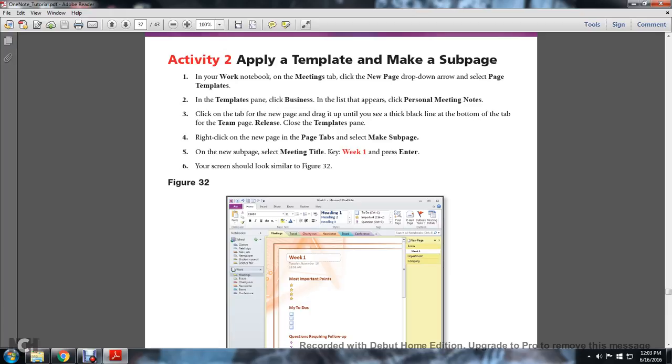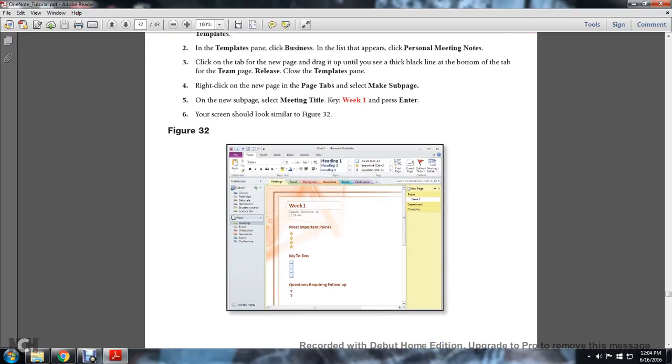Release them and close the plain tablet. Right click on the new page tab to make subpages. On the new subpage, meeting titles, keyword, week, and press enter. Your screen should look similar to Figure 31 or 32.